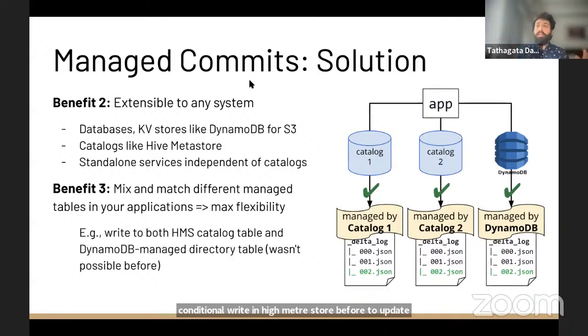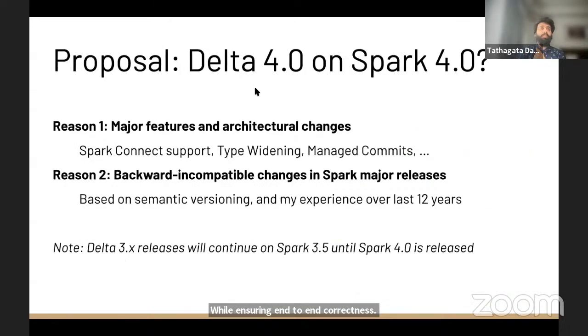And the natural extension of that is that in your application that is combining data from various different sources, coordinated by different catalogs, you can update tables from your application across various different systems. That adds a huge amount of flexibility to the applications you can write while ensuring end-to-end correctness. Now, there will be more details coming on this. There are GitHub issues on Delta. You can start looking at them for more details.